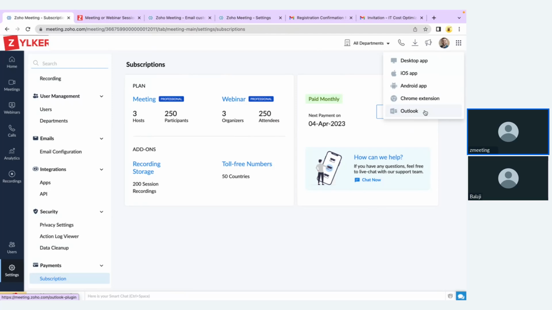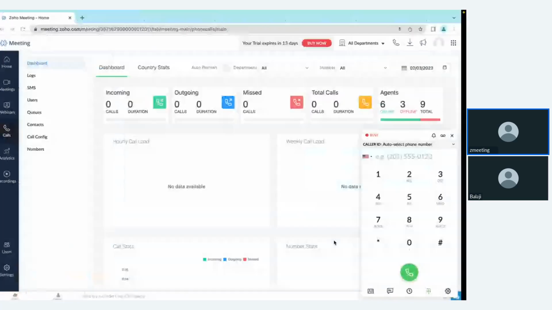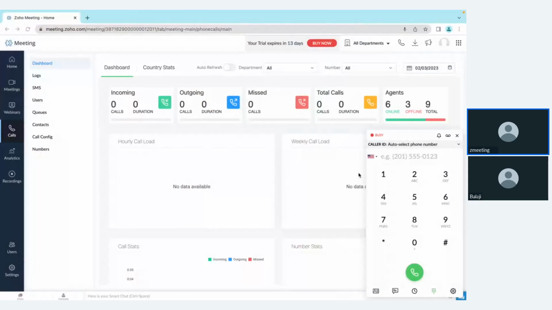In addition to these integrations, we have recently introduced Zoho Meeting integration with Zoho Voice, through which you can receive and make local and international business calls all from within Zoho Meeting. Moreover, you will also be able to engage in a conversation with two-way SMS with the same setup.